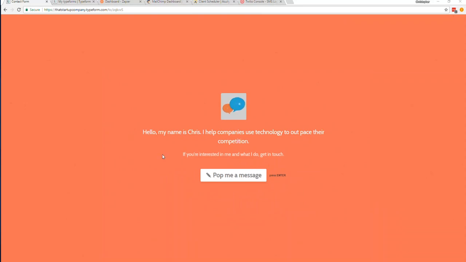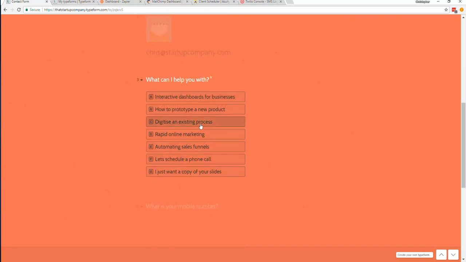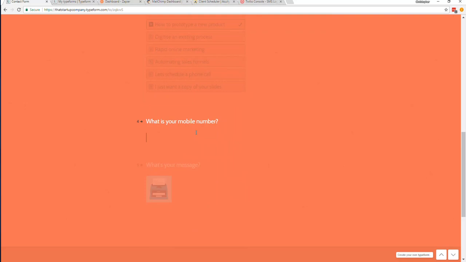Once we open up this URL, this is what we're going to get. Using Typeform, it means that we can actually skip over a lot of the headaches that would come with trying to design your own form. They'll do all the heavy lifting, they'll do all the hard work, and we just use their tools. So what we're going to build is a tool that will allow someone to fill in this form, and they can select the products that they're interested in. They can type in their mobile number and then type in a message. And at this point, I will receive an email and a text message.